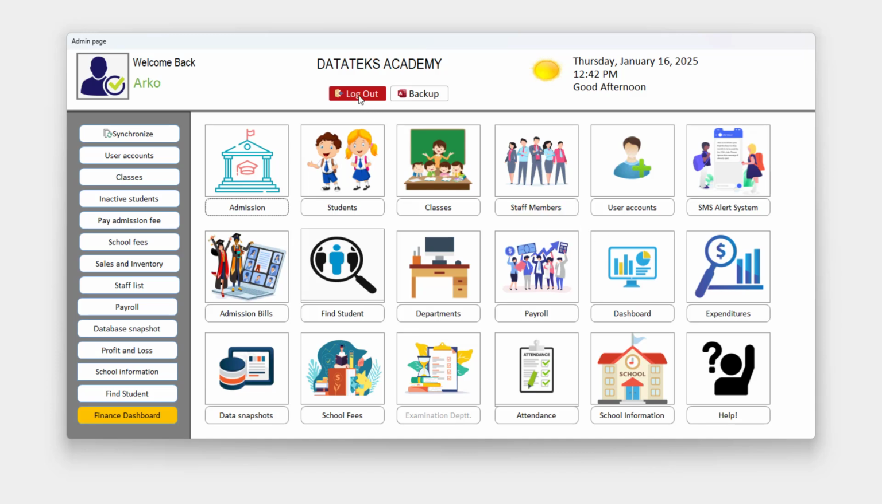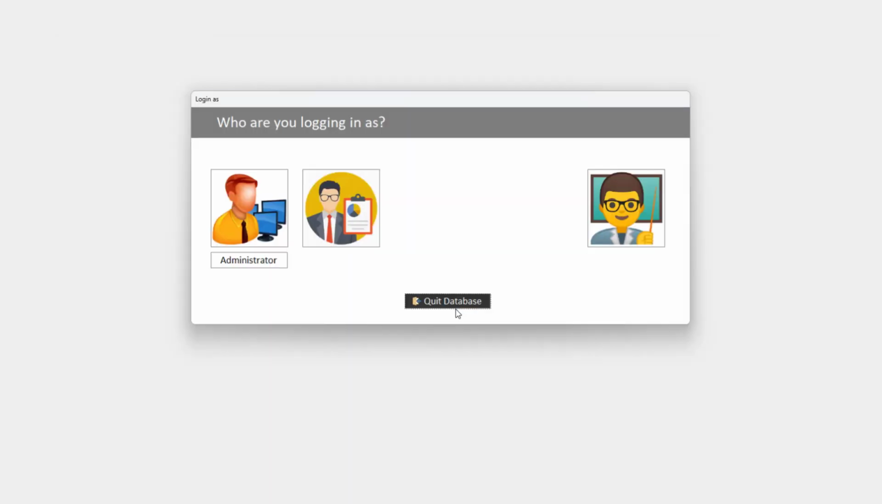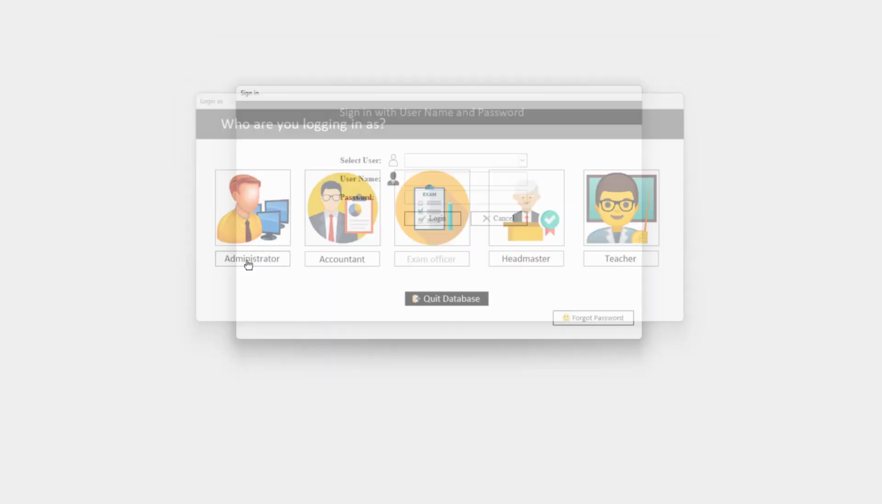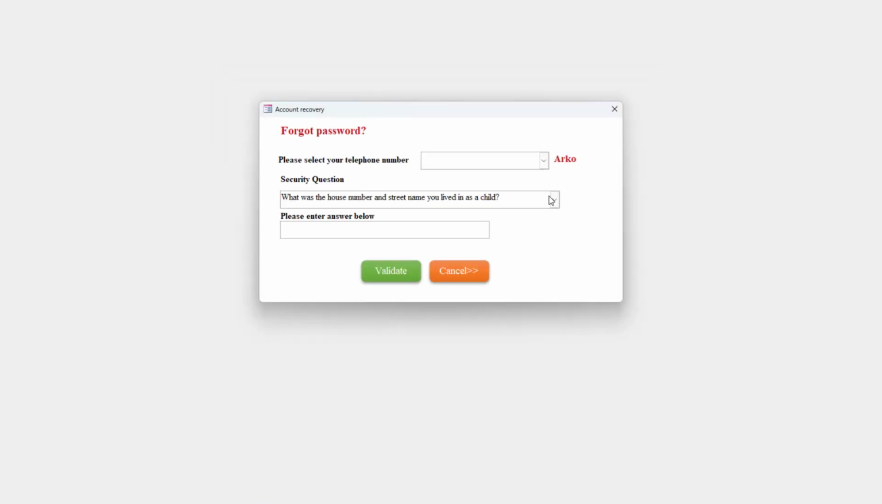Okay, I'm going to log out and then log in again to explain how to go about resetting your password also. So I click here. Now administrator. So in case you are a user and you have forgotten your password, we also have this quick module or feature that you can use to reset your password. So you click forgot password.